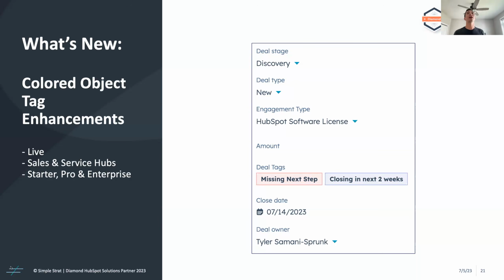So basically what HubSpot did is they took those and put them in a property. I think they should have done that from the start, but they learned their lesson and now it is available. It's available in sales and service, the ones that have deals and tickets, at Starter or higher. This is an example of if you open up a contact record and have deal tags as the property added to your left-hand sidebar. This is what it would look like.